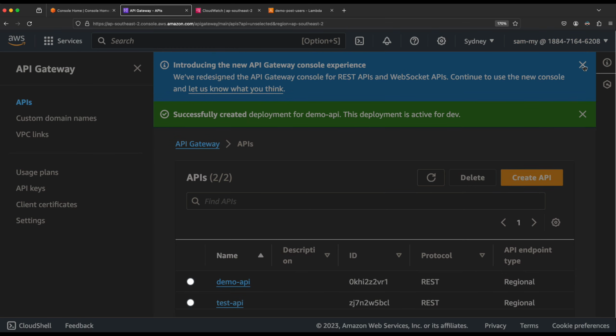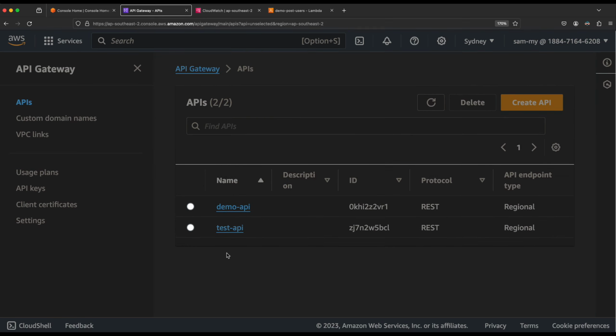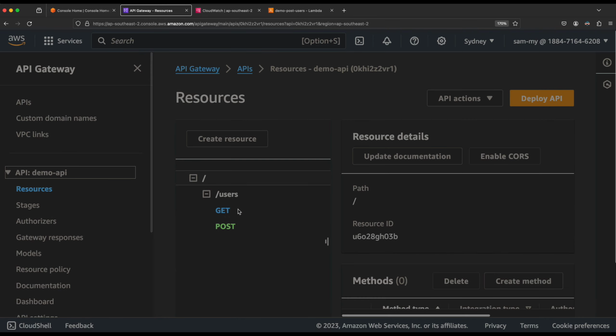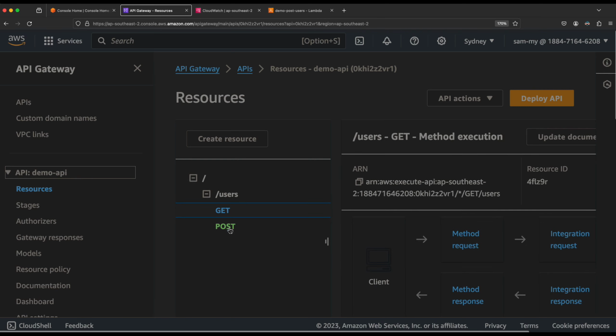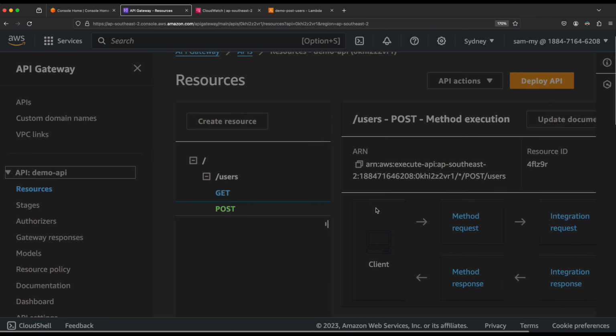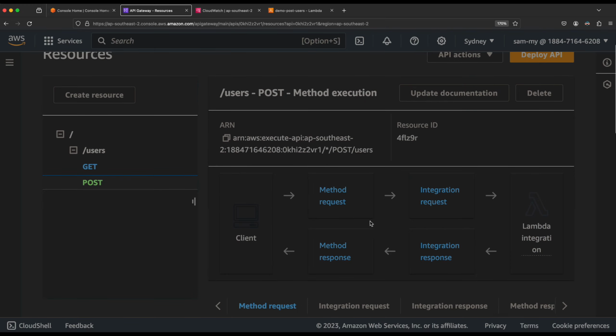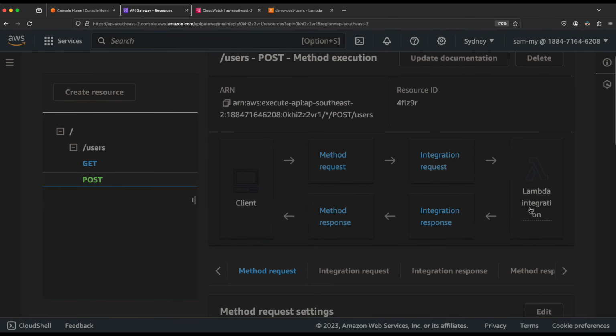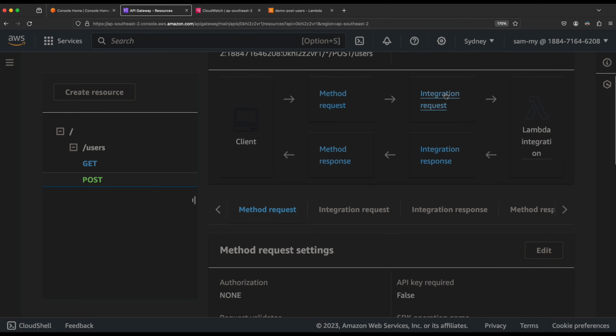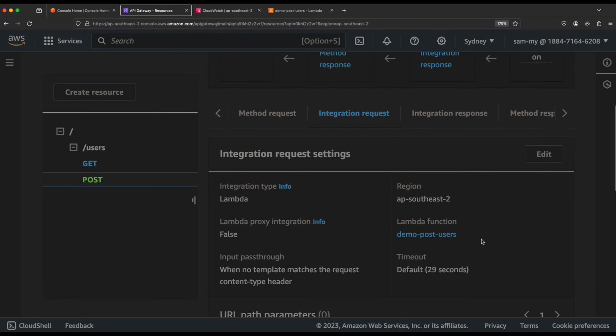Right, I'm in the AWS API Gateway and we currently have two APIs. What we're going to do is see what's in the demo API. I already created the demo API and it comes with two endpoints for the user. We have a resource called users, and two endpoints, which are GET and POST. If we look at the POST endpoint, we can see it's integrated with the Lambda. If you go to the Lambda, this is the Lambda integrated with this POST endpoint.